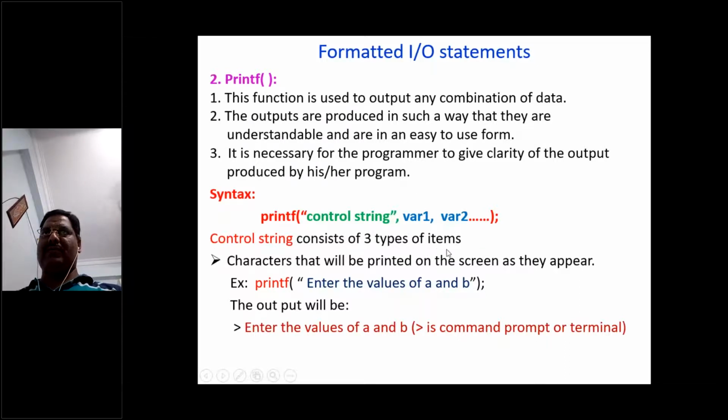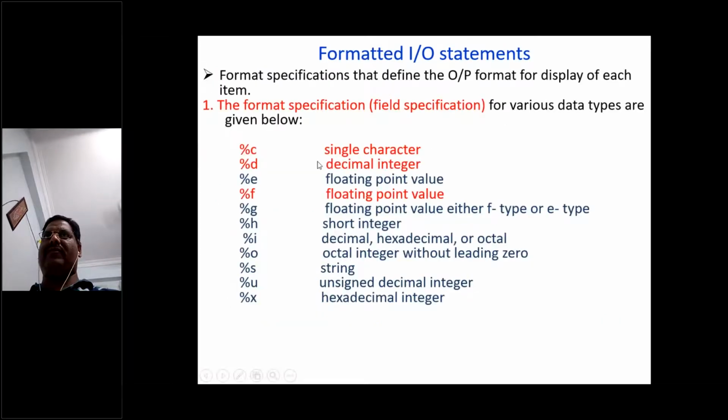The control string consists of 3 types of items. One, characters that will be printed on the screen as they appear. So printf is a simple text message we can print on the screen, for example printf("enter the value of a and b"), simply printing the output text message on your screen. Again, the format specifiers are used the same as with scanf: %c, %d, %e, %f, %g, %h, %i, %o, %s, %u, %x, and so on.